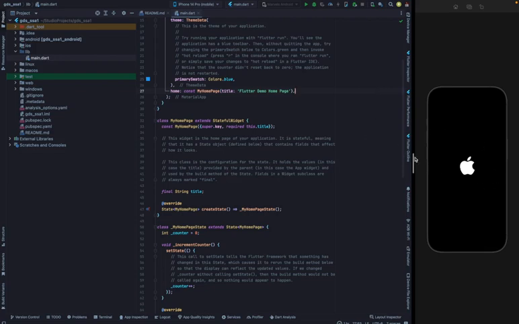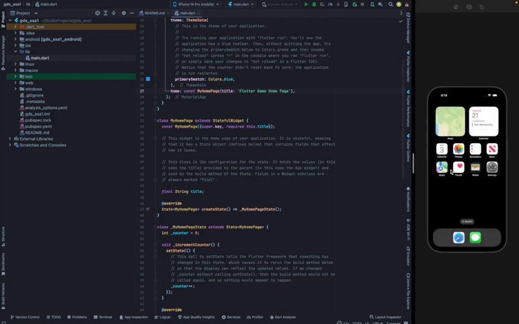For those of us that use Android, if your PC is strong enough, you can go ahead and debug on your Android emulator. I'm just going to use my iOS simulator, and it might take a while, maybe.